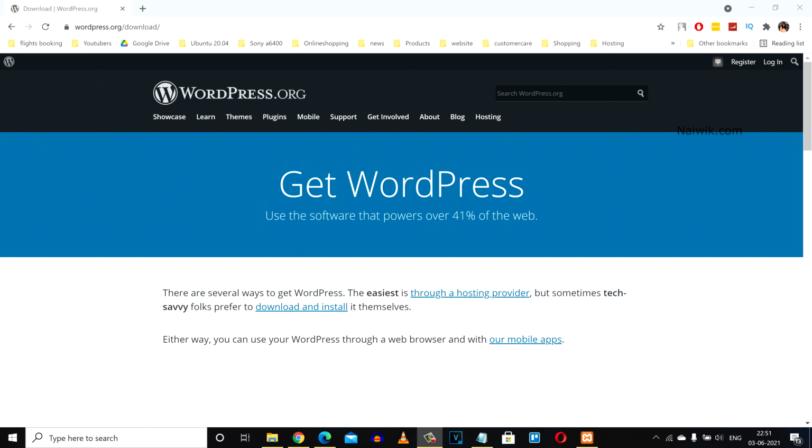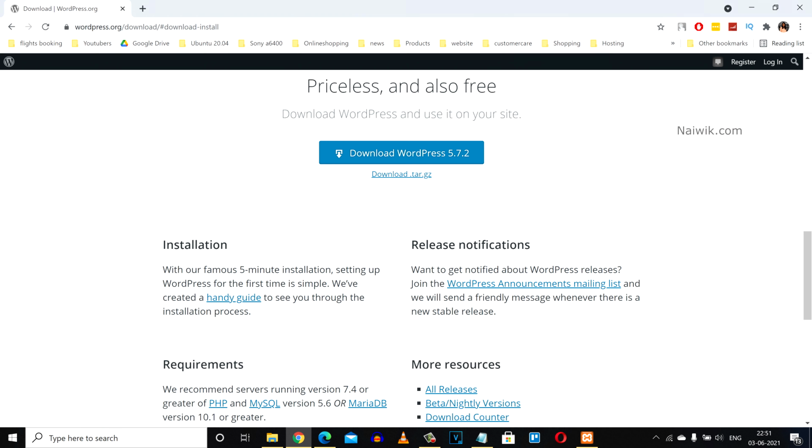Please do check that. After installing XAMPP, go to the WordPress website. Here is the link, wordpress.org/download, and from there you need to click on download and install. The current version of WordPress is 5.7.2. Click on download. The size of this file is 16 MB, so it doesn't take much time to download this file. Once the file is downloaded, it will be in the zip format.